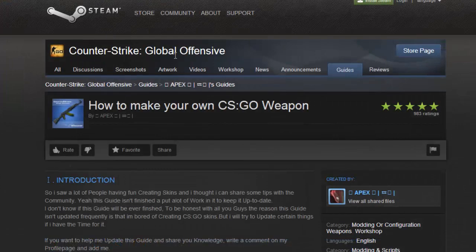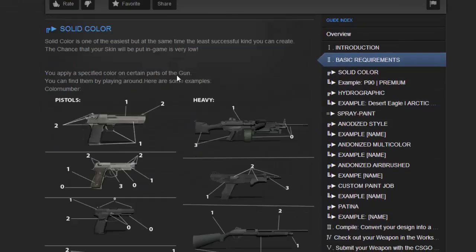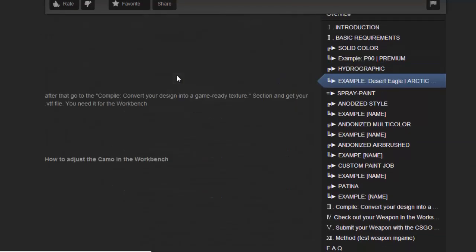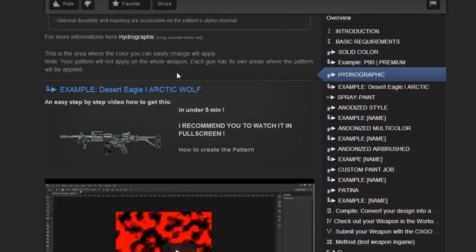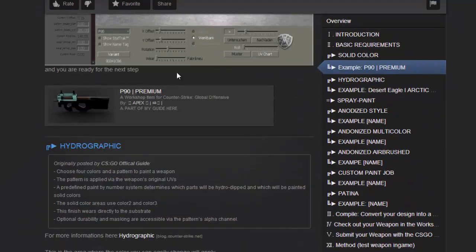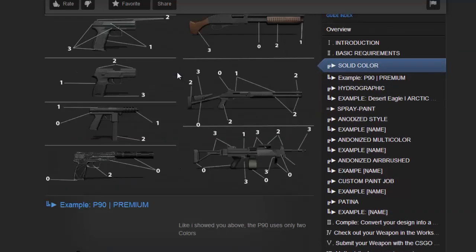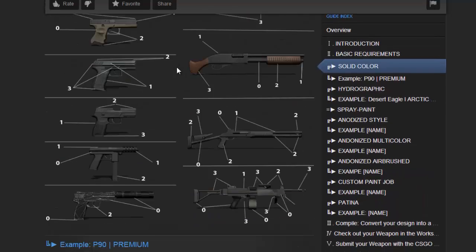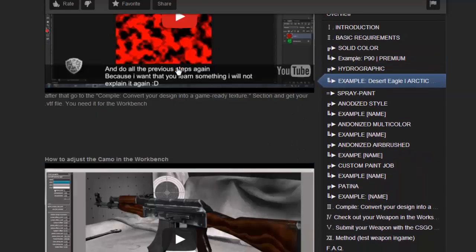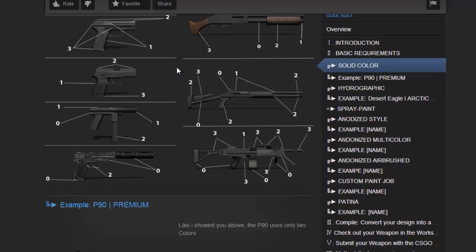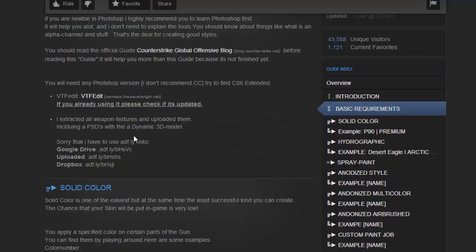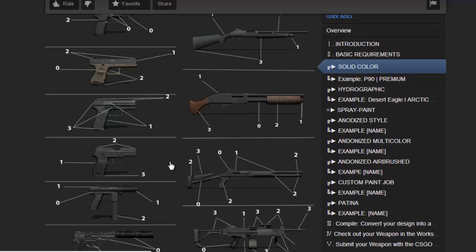All right, so I'm on a Steam page right now, made by a guy named Apex. This is a written tutorial on all the different little ins and outs of the skin program. It's pretty in-depth. I learned a bit from this and from other blog spots, but I mostly taught myself some things. I use this tutorial as a way to get all the 3D models and textures.